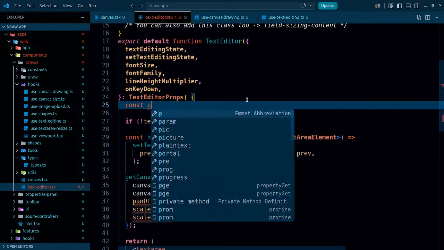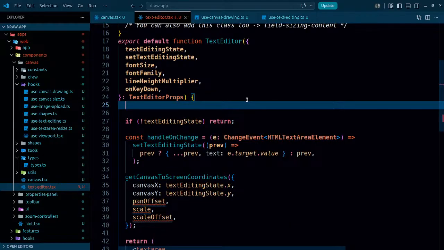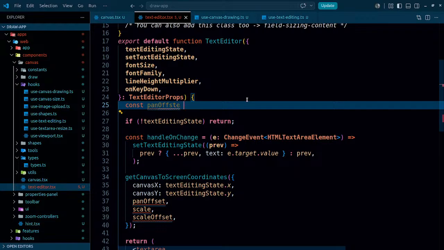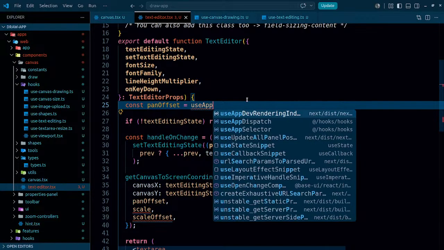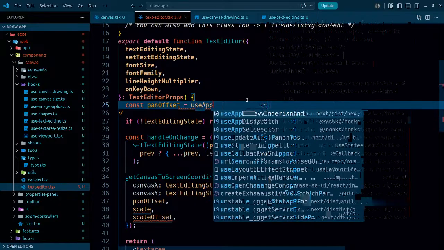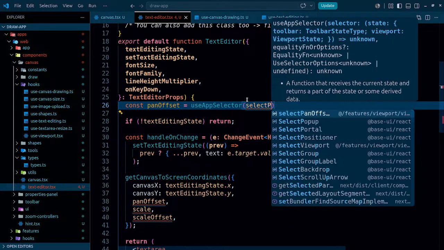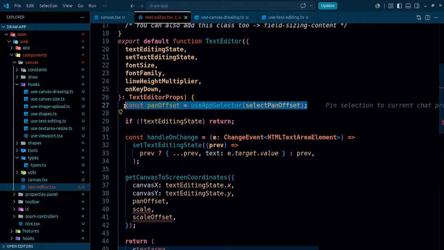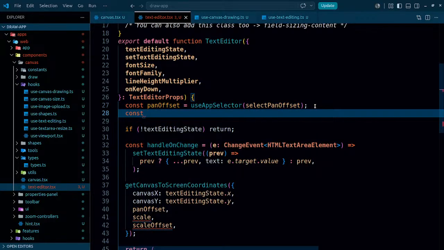Const pan offset, I think I should be getting them directly. Let's get them directly for now. Pan offset, that's going to be equivalent to useAppSelector, select pan offset. Again, everything's already ready, so I'm just simply importing this pan offset. I'm already saving it inside Redux state, so it's pretty simple.